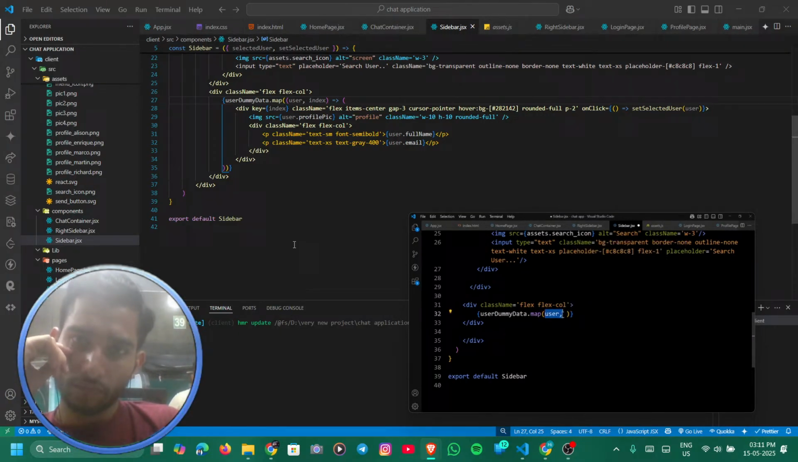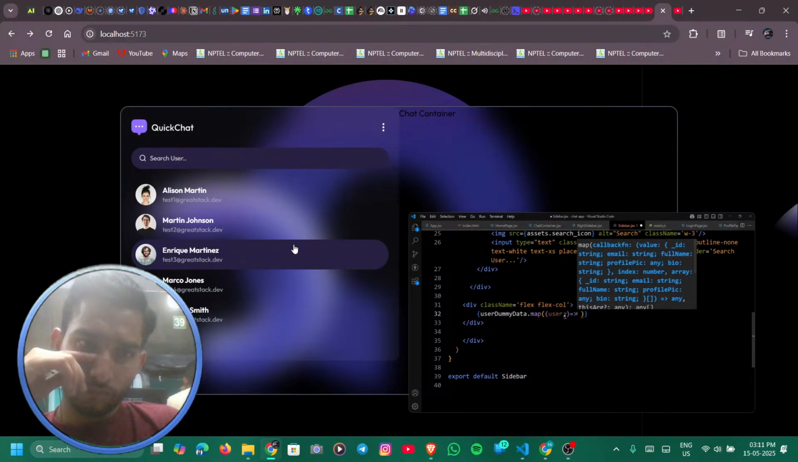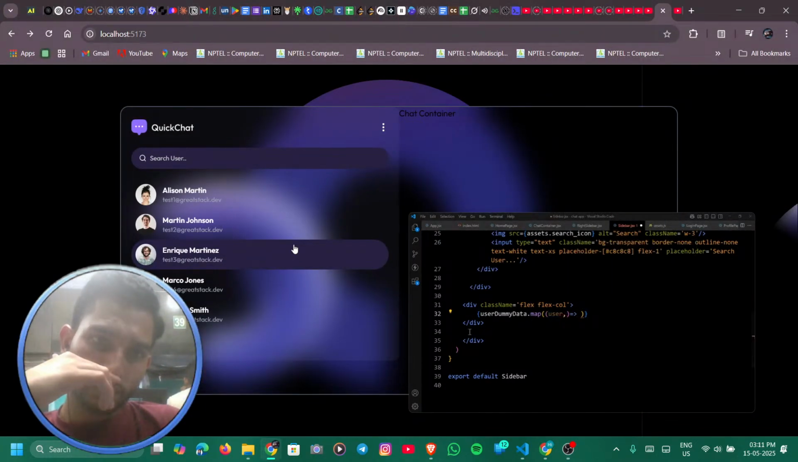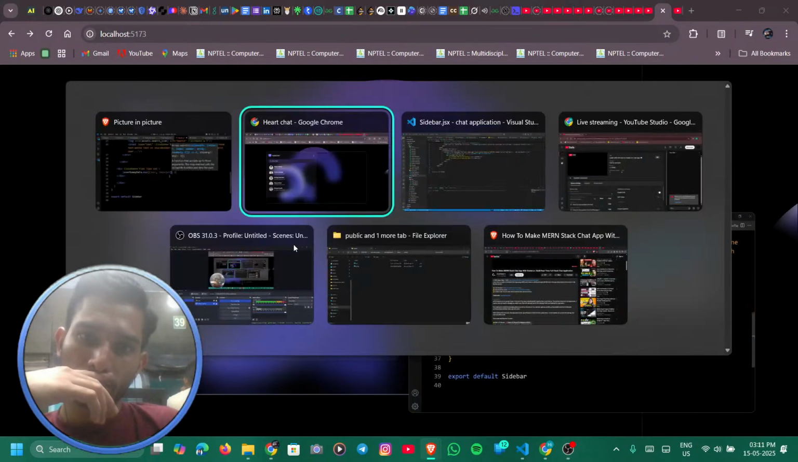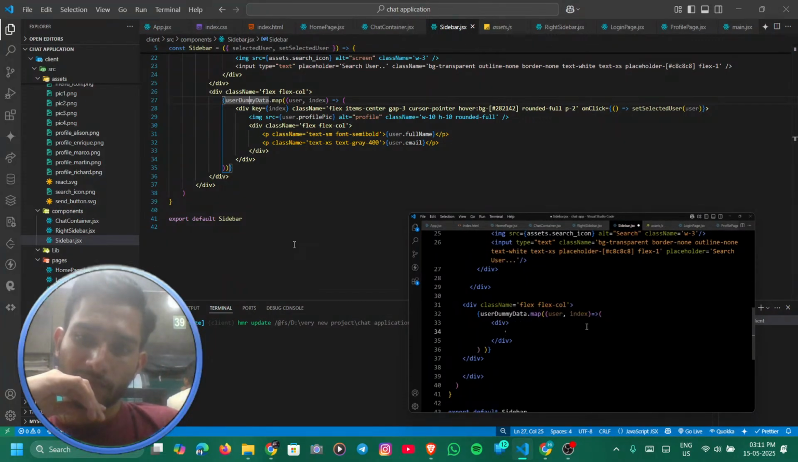So here we have to add one arrow function first. So let's add this arrow function. So we'll get the user and index like this. After that here we'll add this parenthesis, and in this one we will return a div. So we'll add this div tag. So this arrow function will return a div.